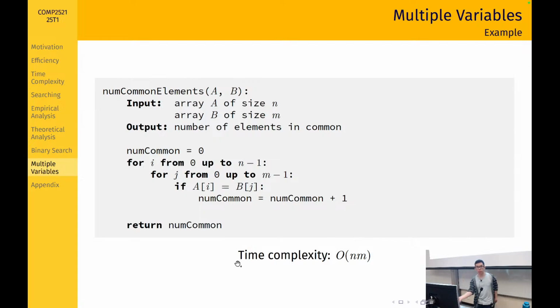The time complexity of this algorithm is big O of n times m, because this outer loop runs n times. For every iteration of the outer loop, the inner loop runs m times. So in total, the inner loop runs n times m times. And this if statement, since it's inside the inner loop, is also going to run nm times. And so is this line here.